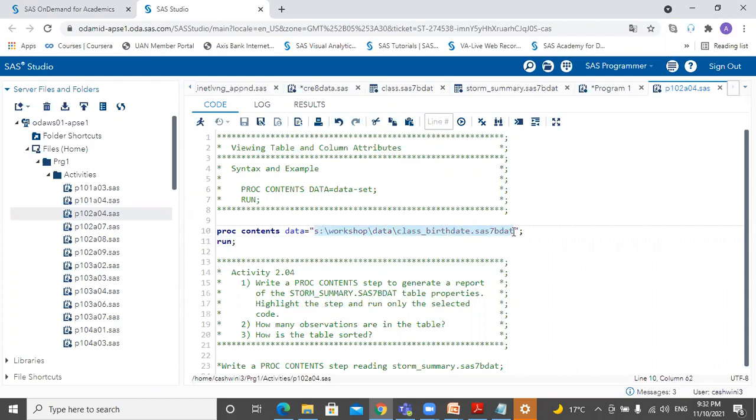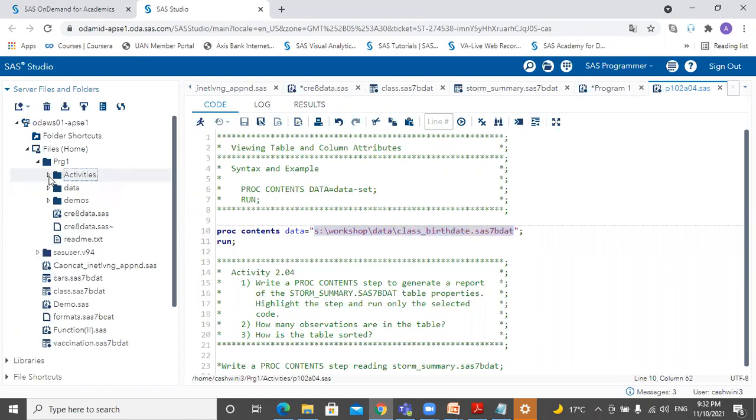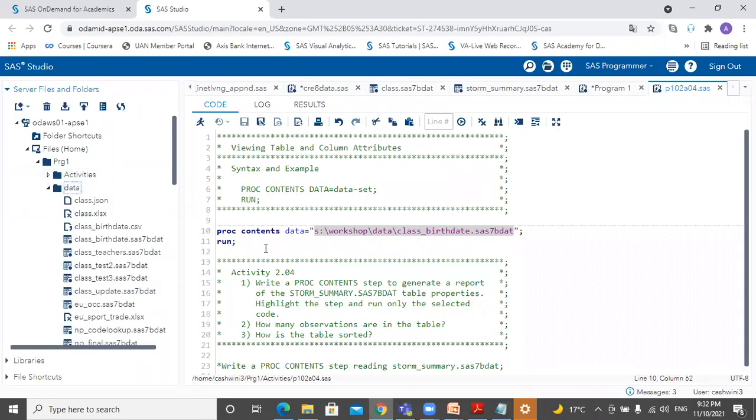Just now you did it, right? Proc contents data is equal to. Right, so you need to go to the activity and open properties, then copy and paste that path. Correct. And for your storm summary data, it will open, and then we have to find how many observations are inside. Right, that's what it's telling you. First question, I got it: how many observations.